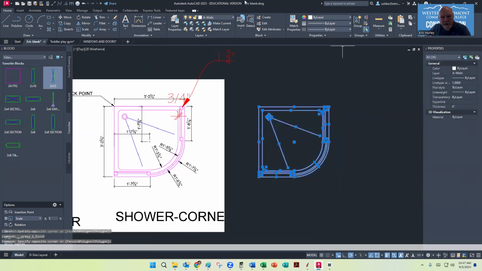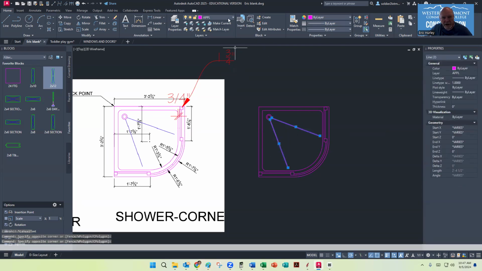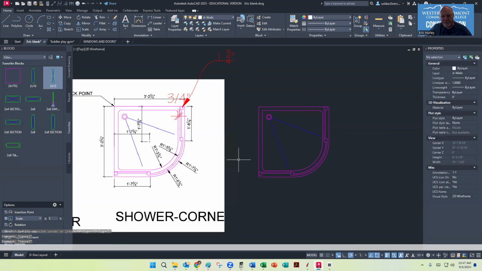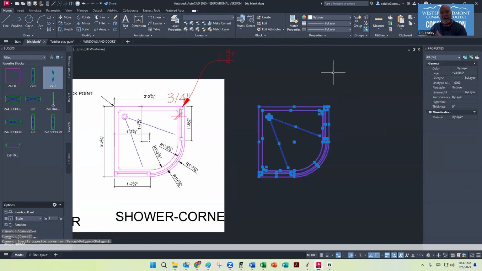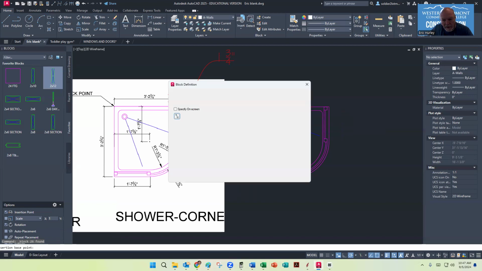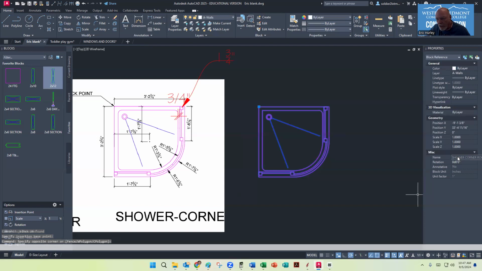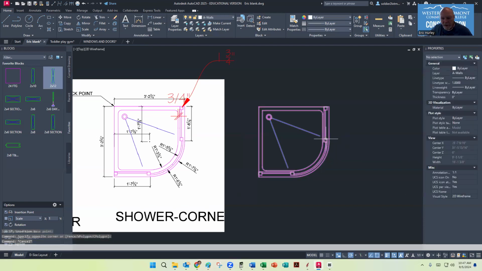I'm going to highlight the whole entire thing, and make it into appliance. Then I'm going to grab my two drainage lines, and change them over to hatch. I'm going to highlight the whole entire thing, and go to create. And I'm going to call it shower corner round. I'm going to go to my pick point. I'm going to grab this back corner here, click, OK. And now I have a shower corner round that I can use to put into a drawing.